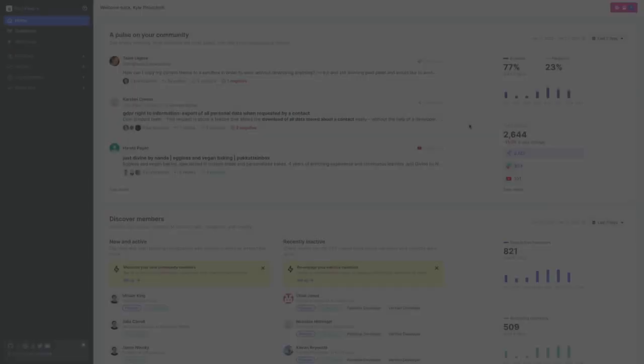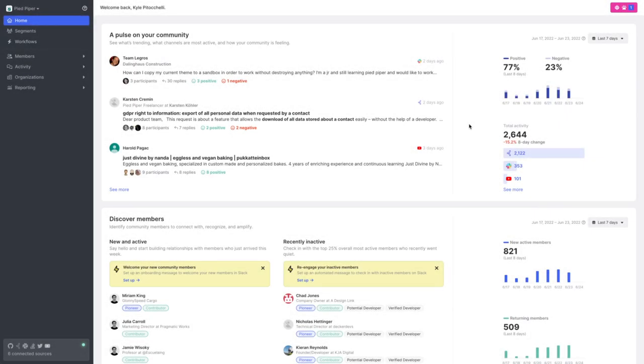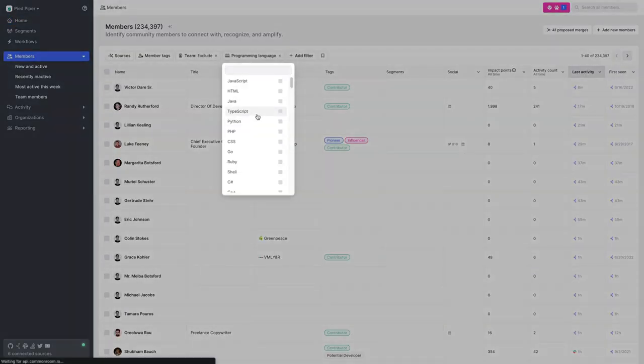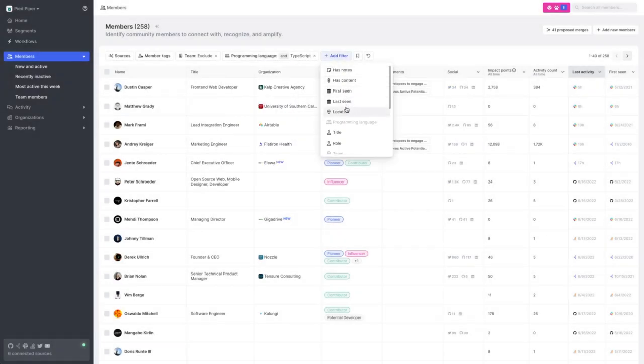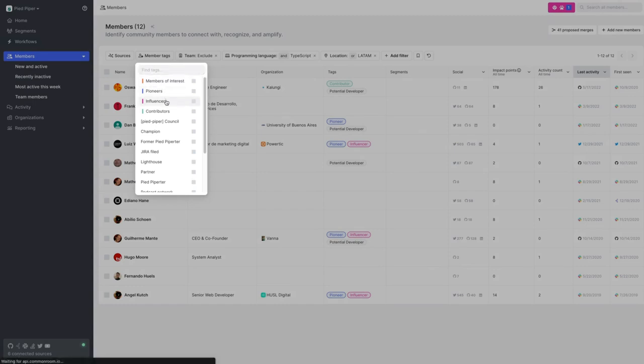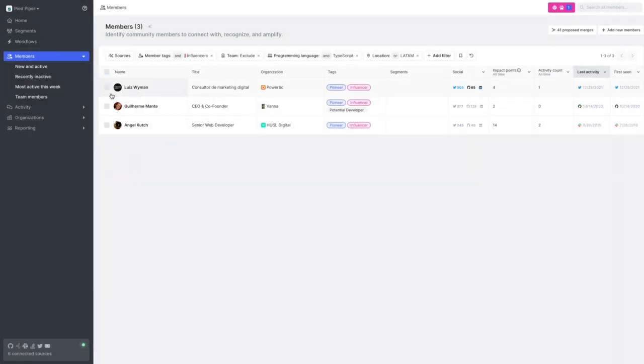The next thing I'll show you is how to find advocates using our smart member directory and how to measure increasing engagement, which is traditionally a pretty hard task. Let's say I want to expand my existing advocate program. I want to find TypeScript developers from LATAM who are influencers. I just did that in a few seconds.